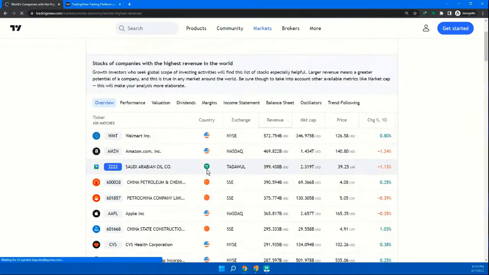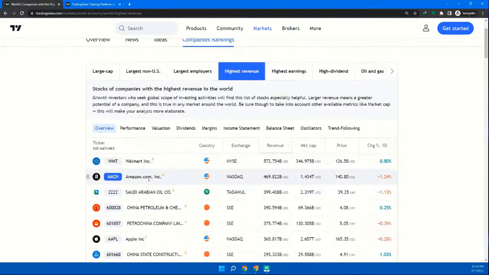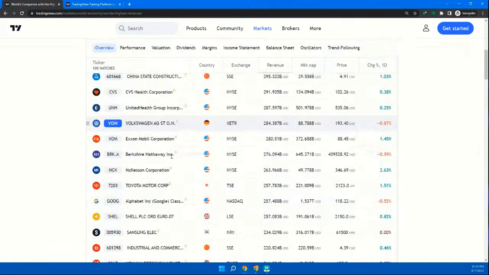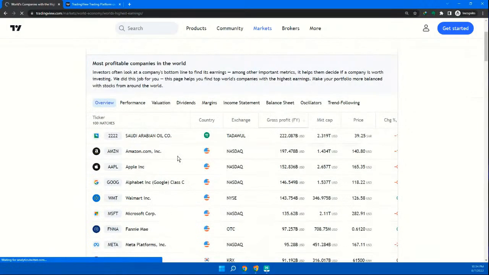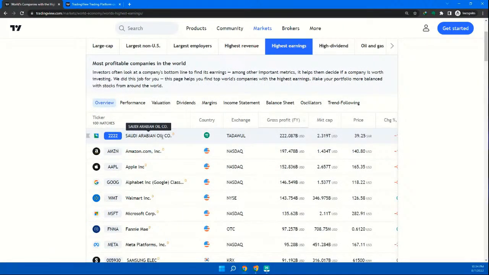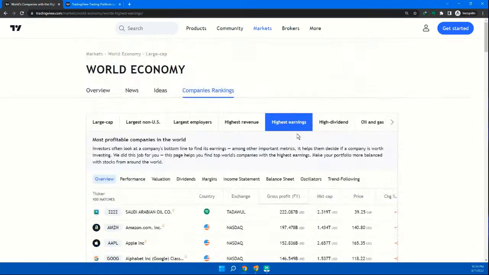Highest revenue of the company. As you can see here, the highest revenue is by Walmart, whose revenue is $572 billion, right? And their market cap is around 346 billion. And currently they're sitting at this price. So you can go through Saudi Arabia, Amazon, Saudi Arabian chart. So you can see here which are the highest revenue generators. Likewise, the highest earning, who's making the biggest money? Tadawul Exchange, Saudi Arabian oil is making the highest earnings. Amazon, Apple, they're all sitting at the top of the list for the highest earnings.